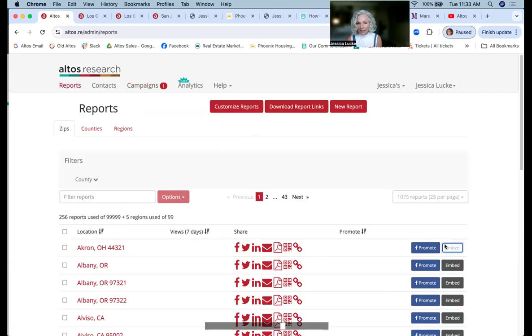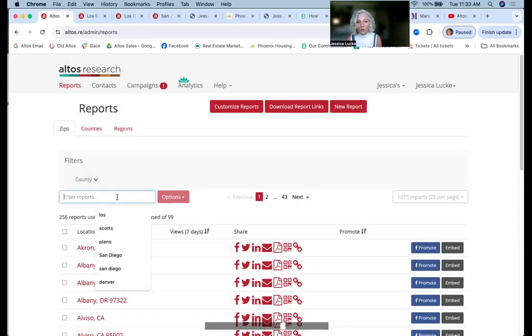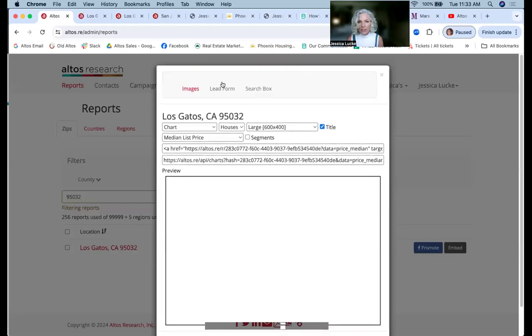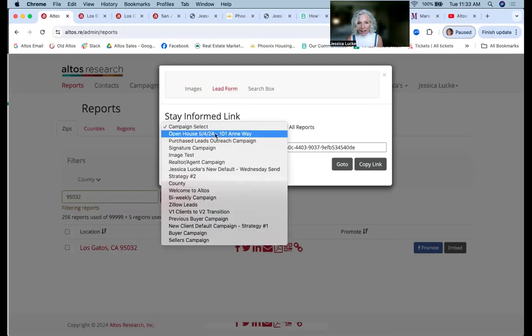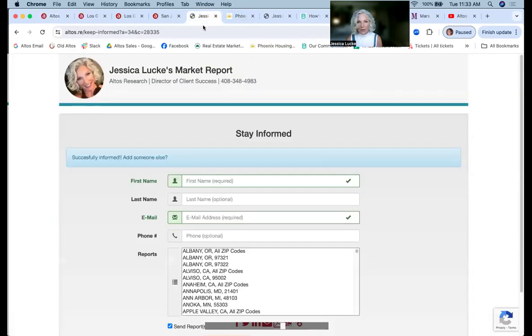Again, we're going to click on embed. This time we're going to be a little bit different. Click the lead form. Okay. Oh, that's how it works. So this way we have to go to the location. So remember 95032. This is the open house we had. Now we're going to click on embed. Then we're going to click on lead form. And this time we're going to select the open house. Now, the difference is that we want this form to only have Los Gatos 95032. So we are not going to select all reports. And we're going to copy the link and we'll see how it looks different.